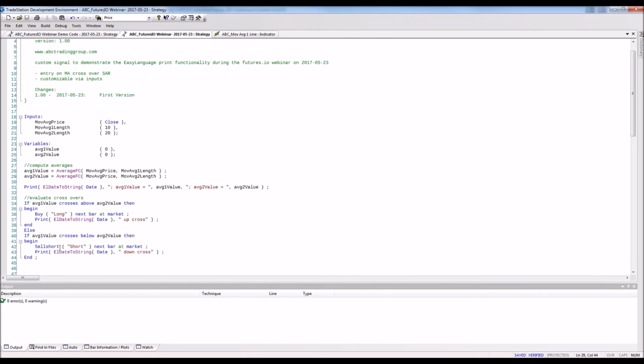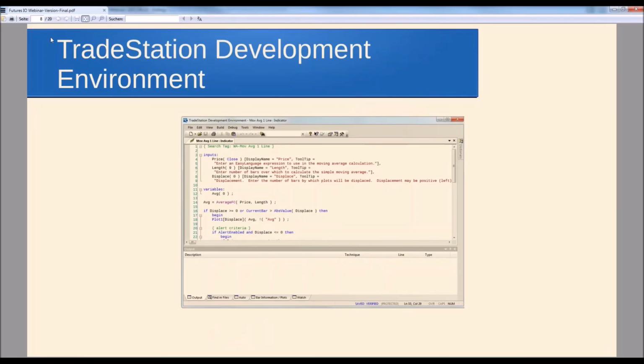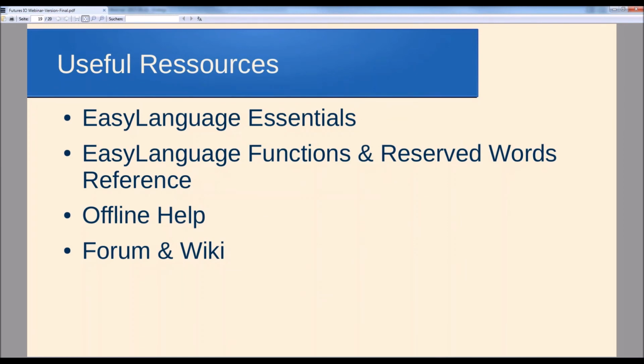Okay, so the duration of today's webinar did not allow me to cover all of EasyLanguage's elements, of course, but let's switch back over to the presentation here, and I'll give you some resources that I think can help you or are useful in case you want to reread some of the things we covered today, or if you want to expand on what we talked about today.